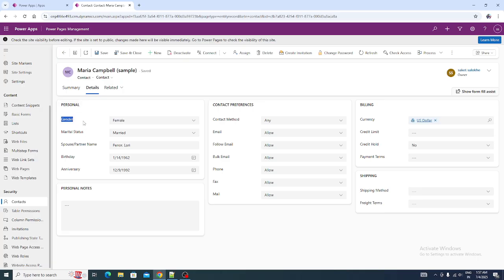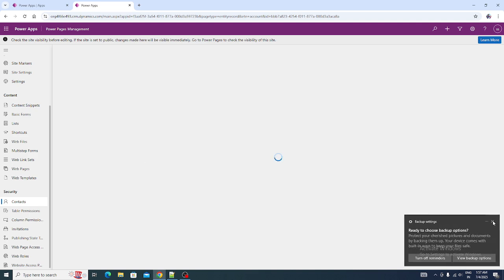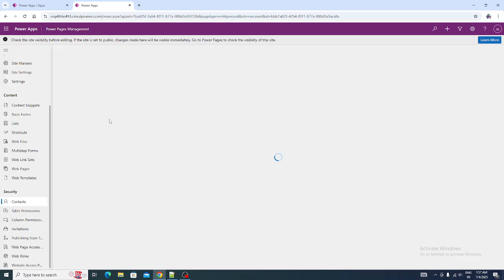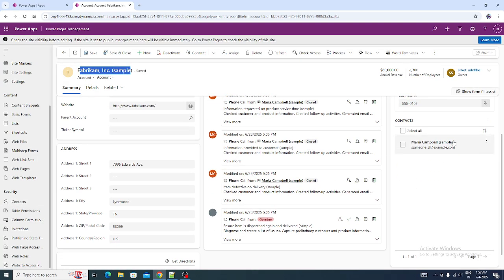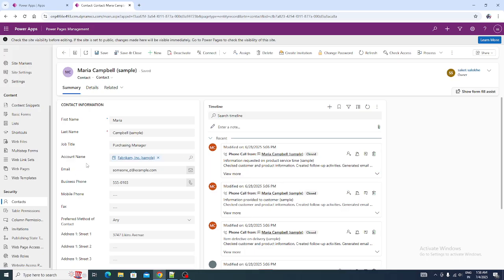And we have gender. So gender is nothing but one column of that particular record on that table, right? So this column is also known as the field or attribute of that particular record. Again we have lookup column here, which is account name, which is linked to one of the other table account. So this particular contact Maria is linked with the Fabricum account. So if we click on this lookup column, it will open up the account record. See here Fabricum, and here under contacts Maria is related to that particular account. So these two are related.